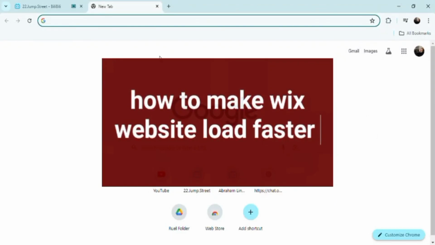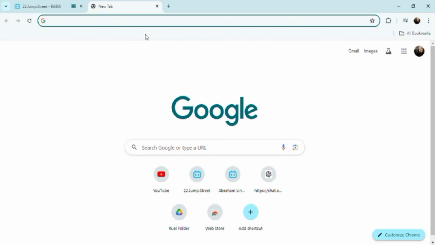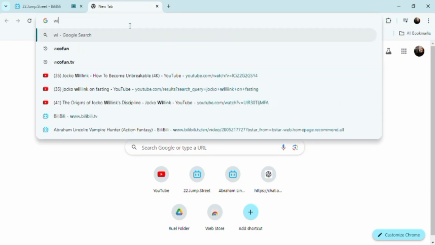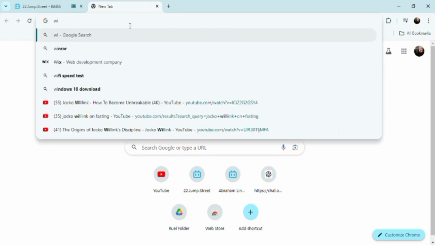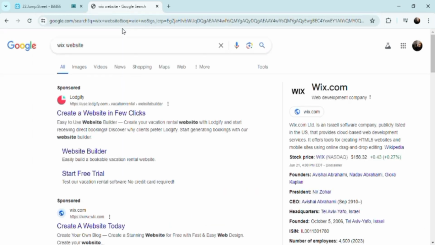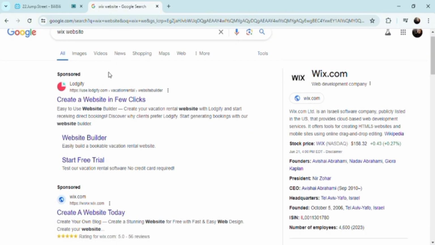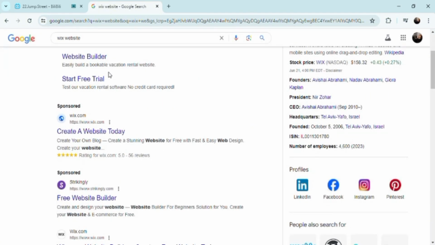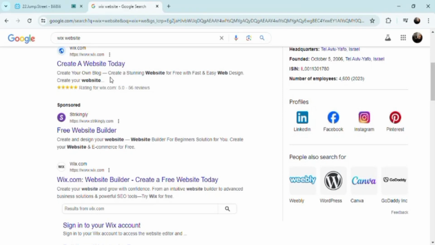So, how do you make a Wix website load faster? It's going to be a brief explanation, so bear with me on this one. Improving the loading speed of a Wix website involves several steps that address both front-end and back-end optimizations. First and foremost, image optimization.